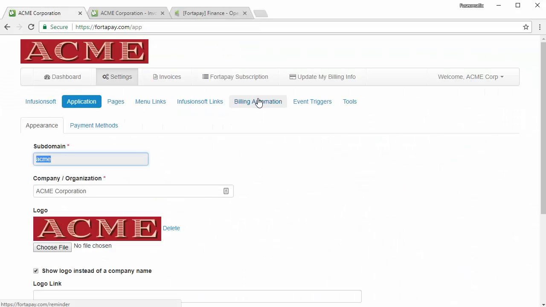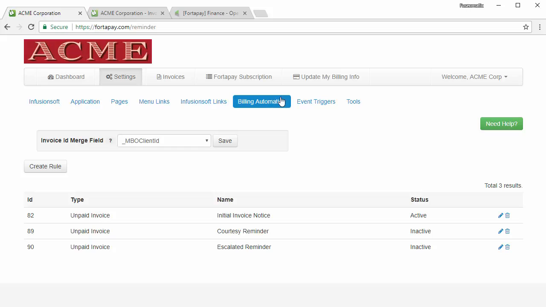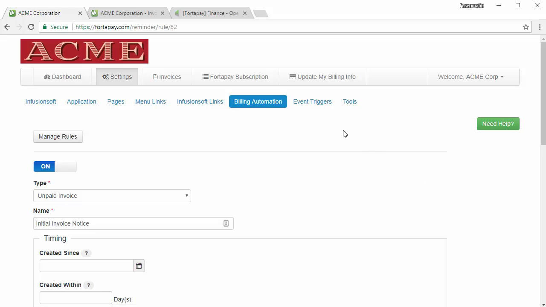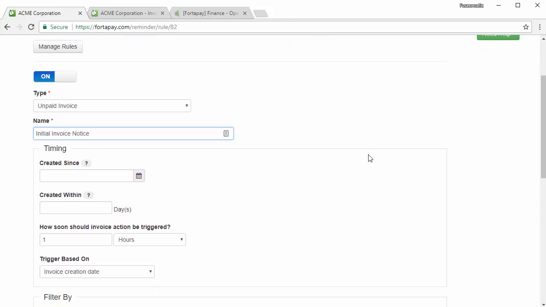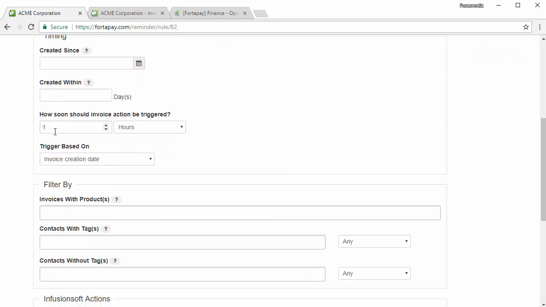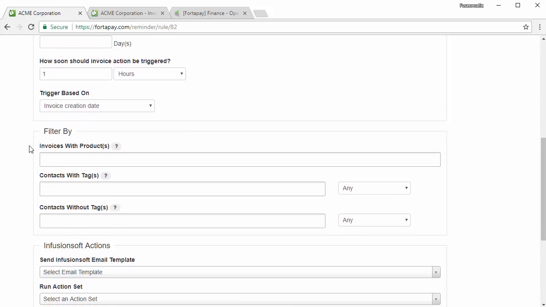So we covered this in a previous video, but we recommend setting up several automation rules, or billing automation rules, here. And we'll use our first example of the initial invoice notice. So I've set this rule up in Fortapay, and it's based on having an unpaid invoice. I gave it a name, and then I want this to be triggered or sent within 1 hour of the invoice creation date. So that's what's happening.